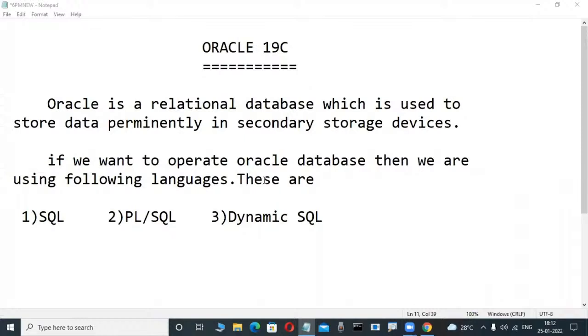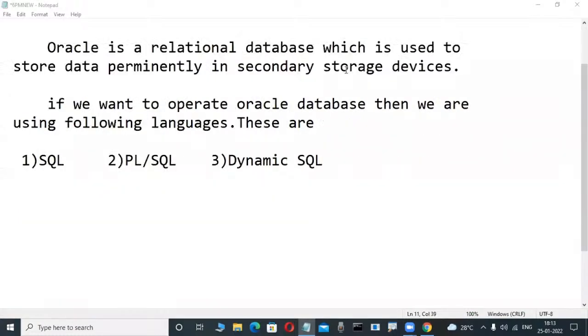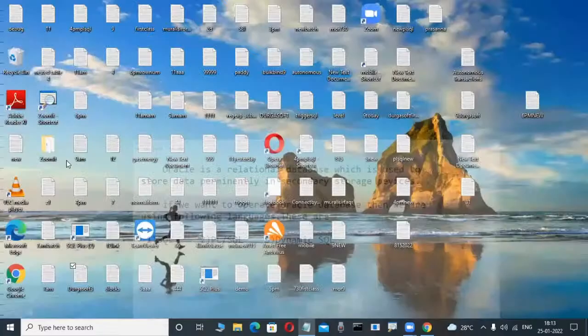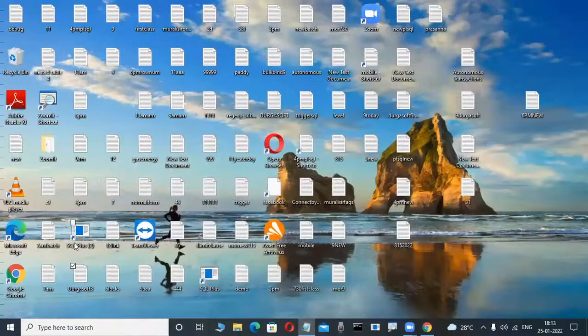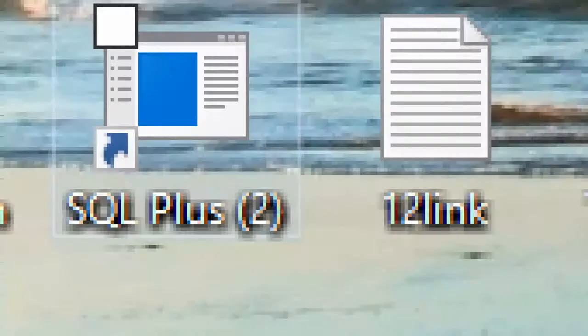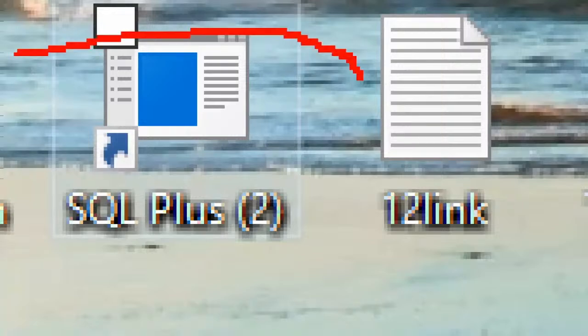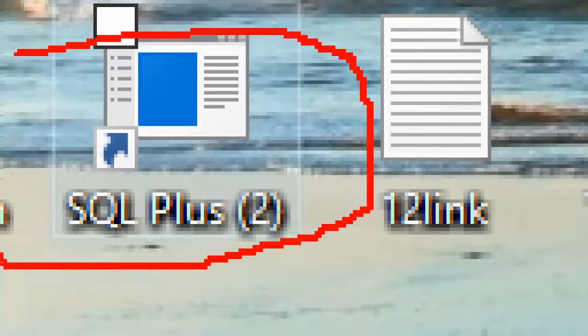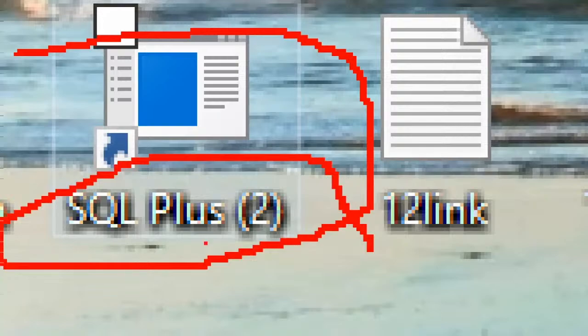Okay? Up to this point, maybe in the previous demo classes you roughly have an idea. Now slowly observe it here. Very, very important now. Concentrate here, observe the screen. Here in my system, something is there on the screen. In the desktop, something is there. What is that? SQL Plus is there. What is this SQL Plus?